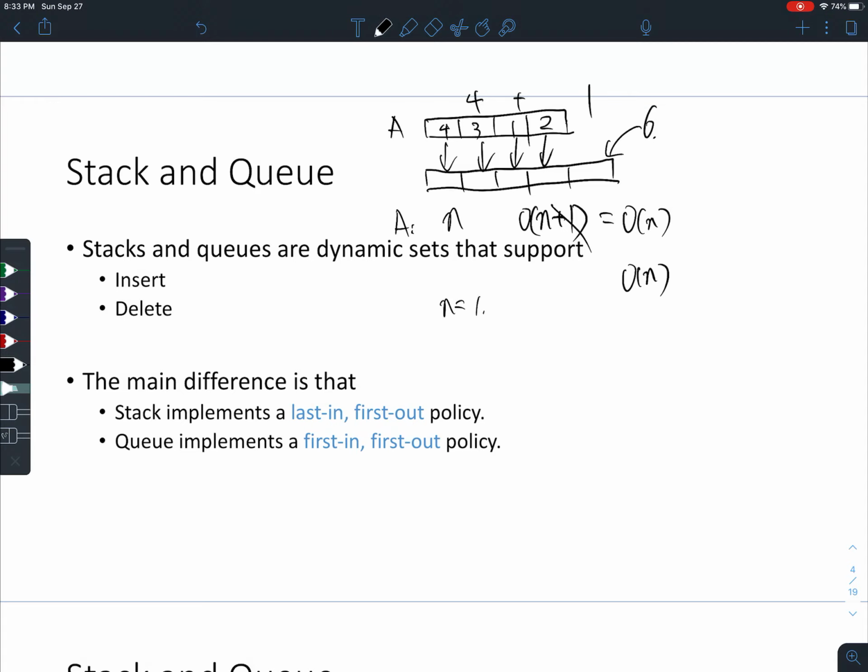So let's say we have n equal to 1 million, an array with 1 million elements, and if we want to add a new value into that, we have to do 1 million plus 1 operations. That is too much. So this is not efficient. It's not efficient at all.